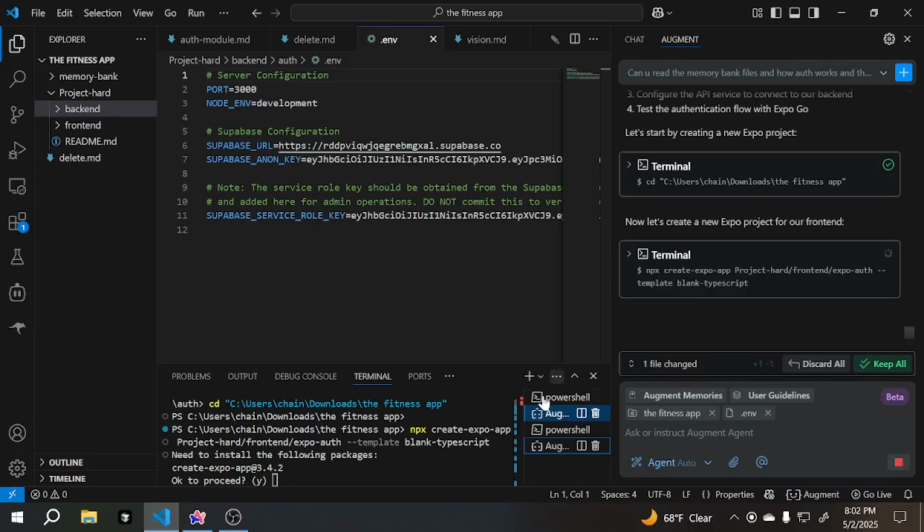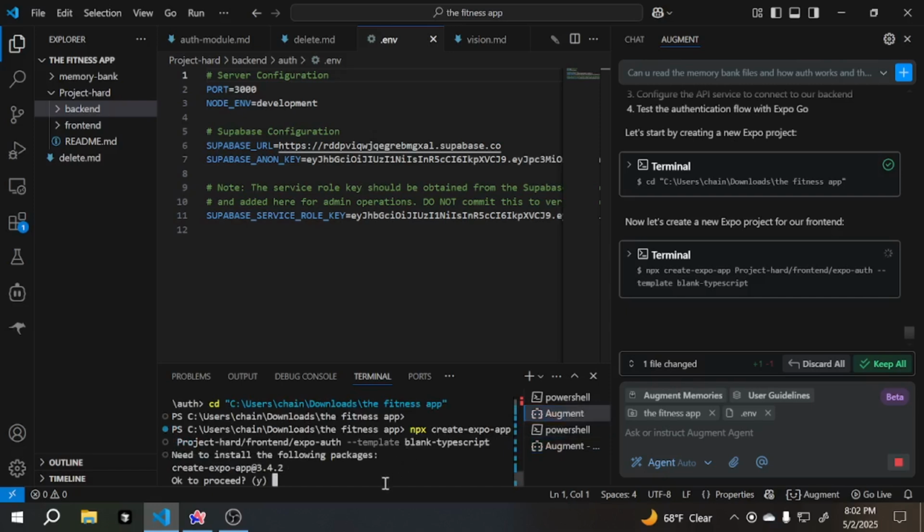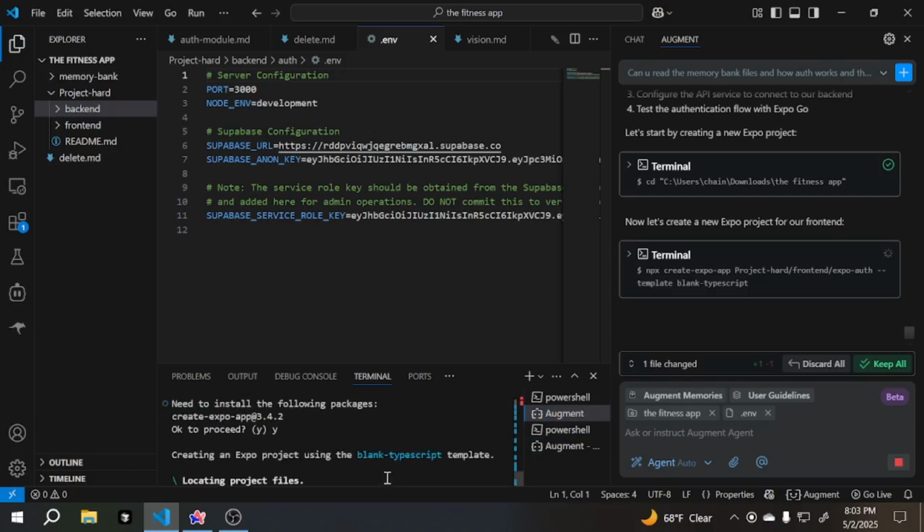And here, I got the backend running. It had a few errors. We installed all the packages and now the backend for the auth server is running. And we can continue with what Augment says.